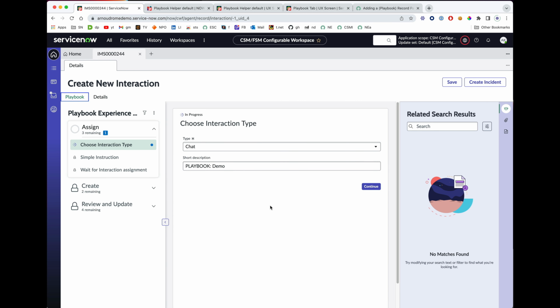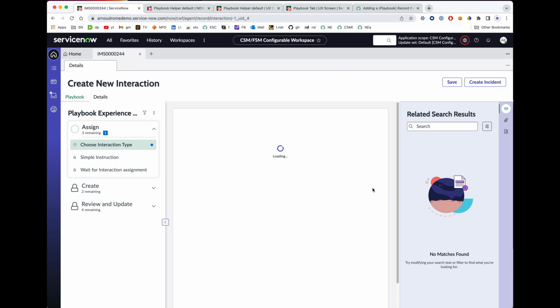But now you will see that it will not actually work. So when I click continue, what happens in the background? Now a real interaction record is created, and we should redirect to that newly created record. But that involves event handlers, and they are not wired up yet.